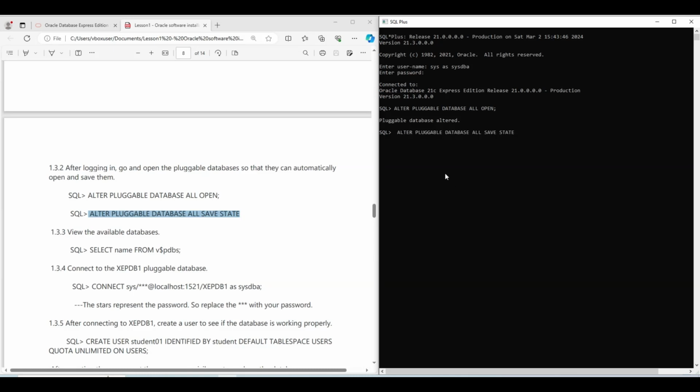Next, we need to view the available databases. So copy the command again and paste. Press Enter, and you will see that there is a list of databases. Then, the one we want to use, XCPDB1, is there, and we want to connect to the XCPDB1 pluggable database. So copy the command and paste. Where there are stars, that's where we need to put our password to allow us connection. So put your password and press Enter.